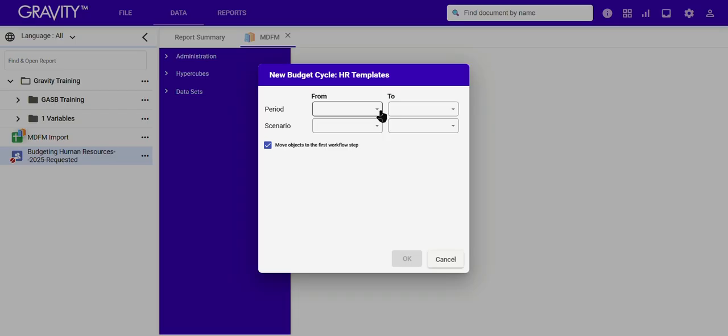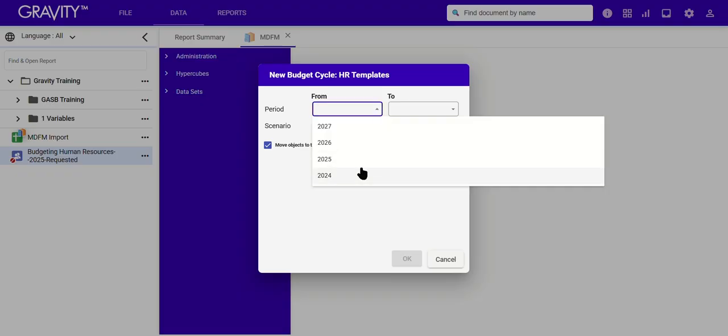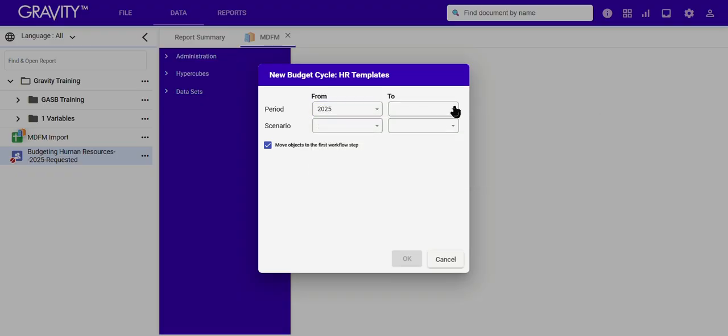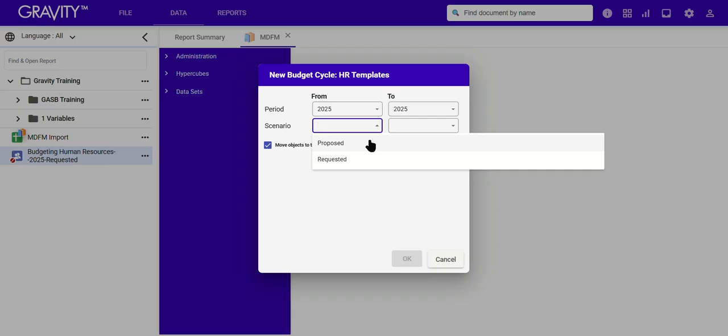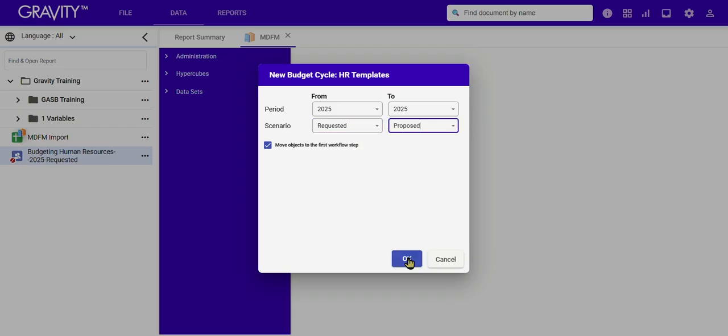Here we're going to select which year we want to work on. We're going to go 2025 to 2025. We're going to move here from Requested to Proposed. And once we've done that, we can click OK, and our HR template will roll to the next cycle.